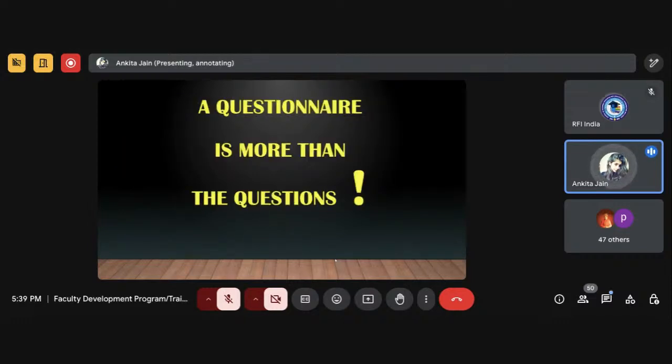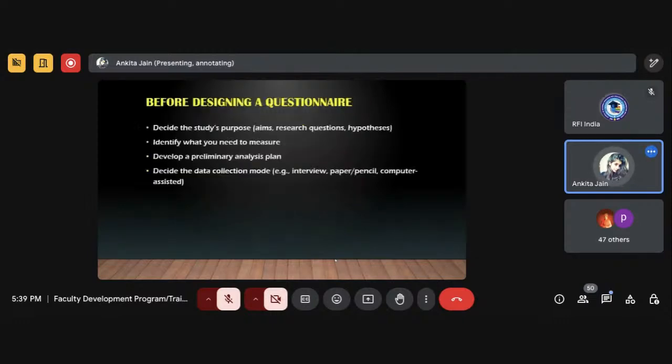So a questionnaire is more than the questions. It's not just a set of questions. It is going to give you lots of information, lots of data. Before designing a questionnaire, number one, you have to decide the purpose of your study.